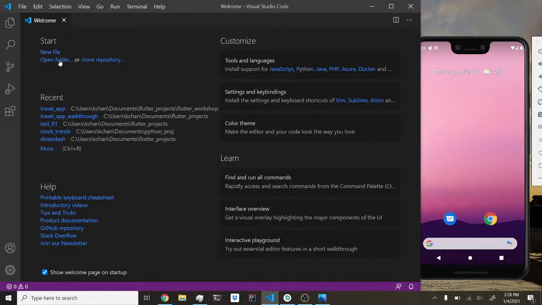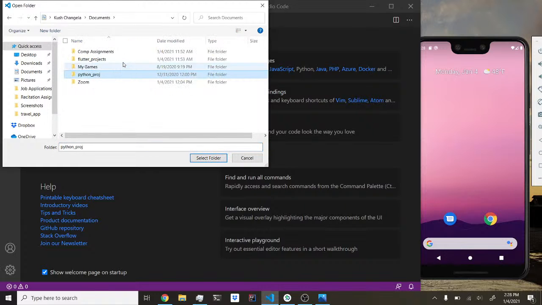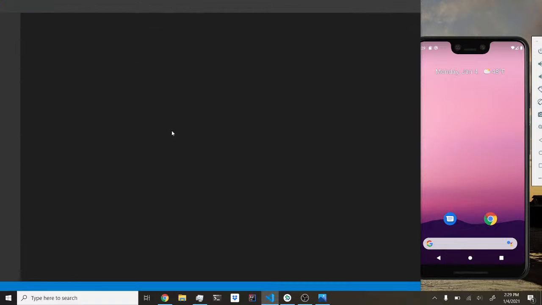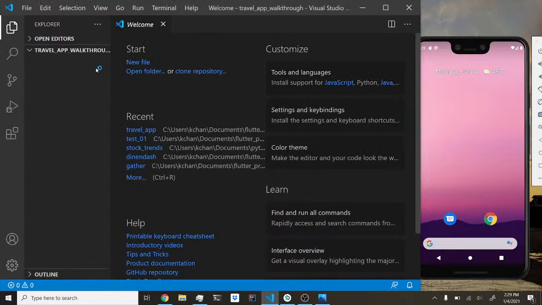And the next thing we want to do is open up that folder that we just created in VS Code. You can do that by going up here and clicking on Open Folder, then navigate to it and click on Select Folder. I'm going to make this a little bit bigger so I can make sure everyone can see what's happening.